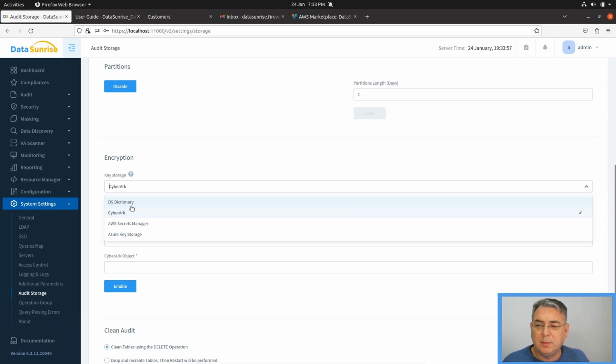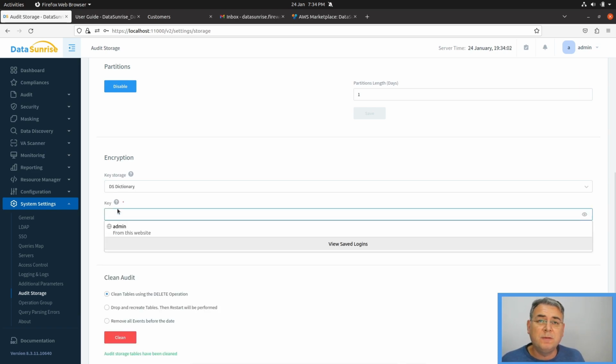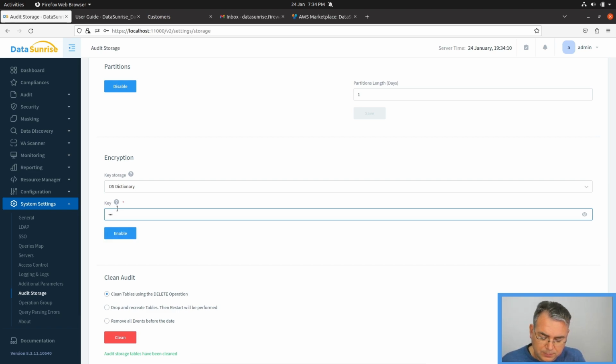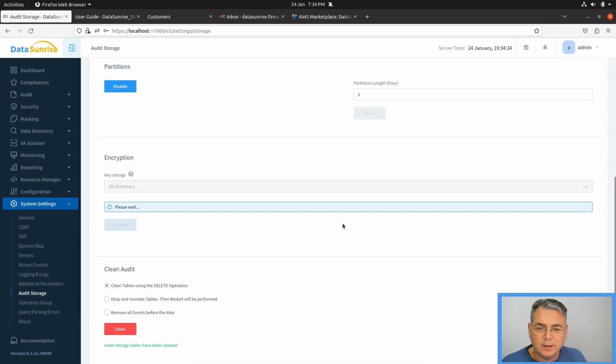In my case, I will use a simple method to keep it in the DS dictionary. And in this case, I need to provide a key, not extract it from my storage for secrets. But I will use my key. Well, and there are some requirements. We can see that DataSunrise explains that it will use different functions of the PostgreSQL database and the pgcrypto module. Now let's enable it. Now it's irreversible, and DataSunrise asks us to confirm, right?